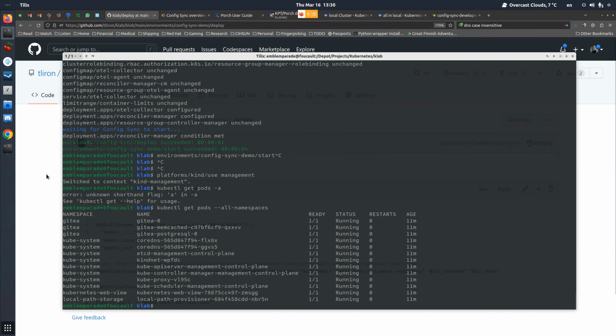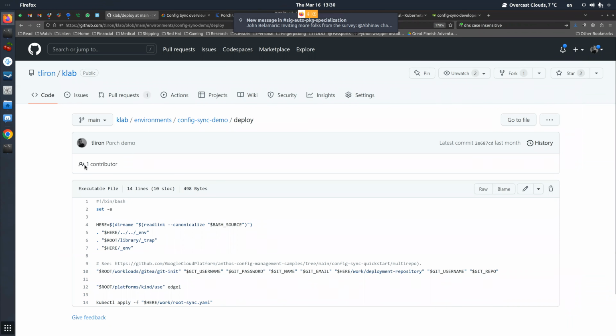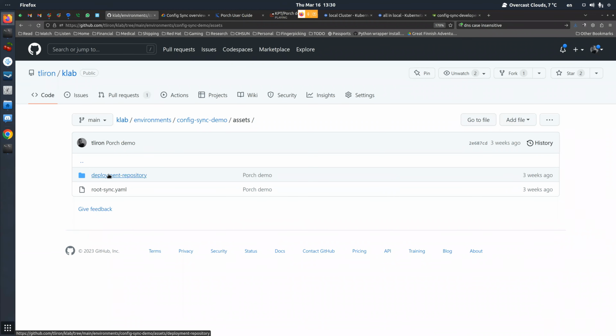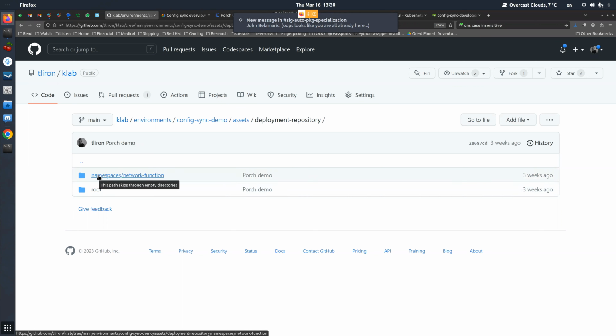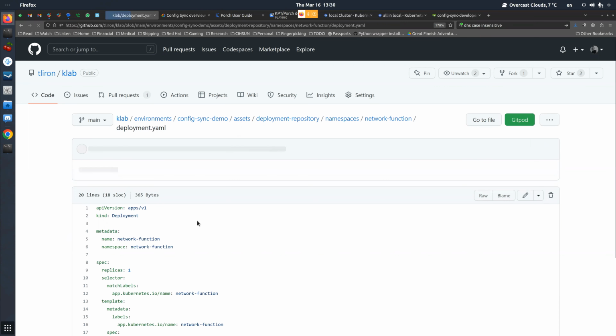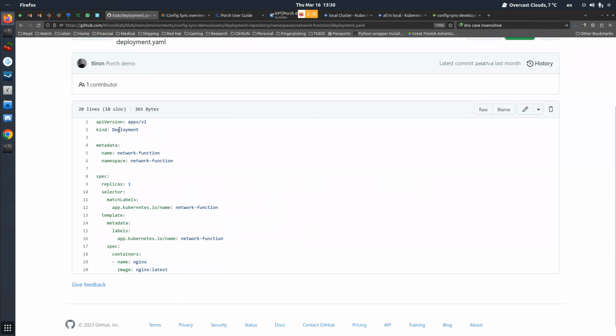So what are we actually going to init this repository with? I'll go here, under assets, here's the deployment repository. And the deployment repository has a directory called namespace, under that network function. And I just put as an example, this is not a real network function, a single deployment, KRM, and it just runs Nginx as the container, right? So it's a fake network function, but I just wanted to show a potential workload. So a very, very simple workload, right?